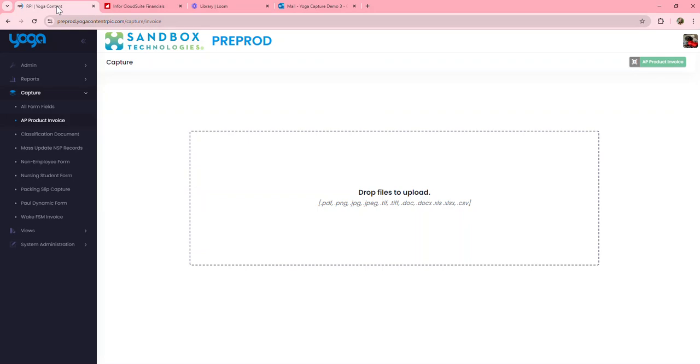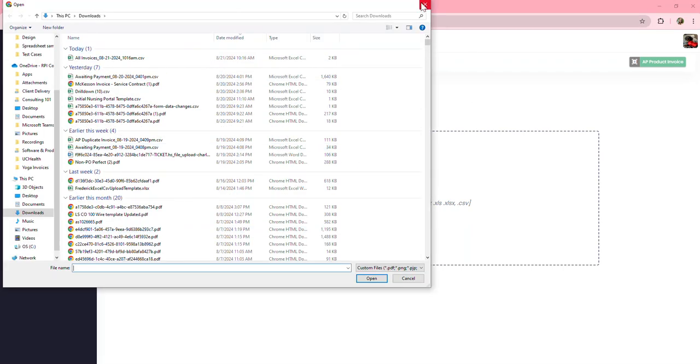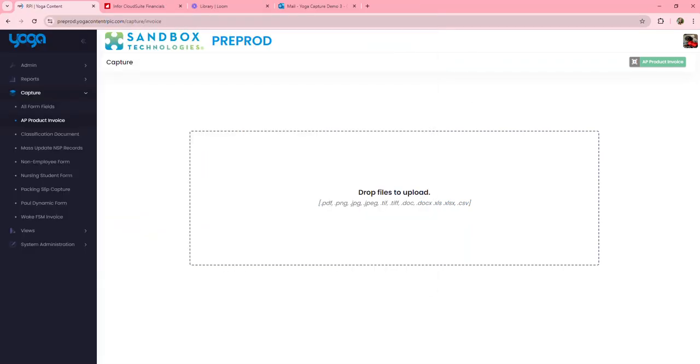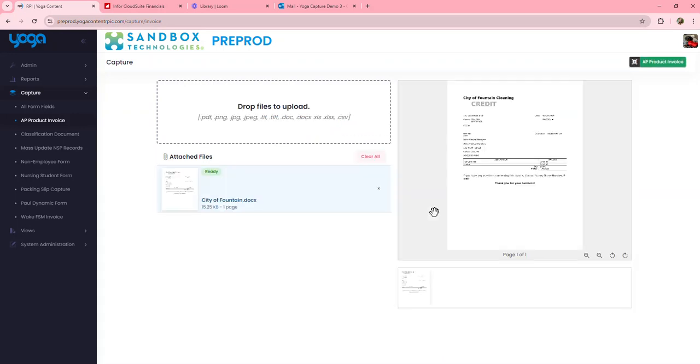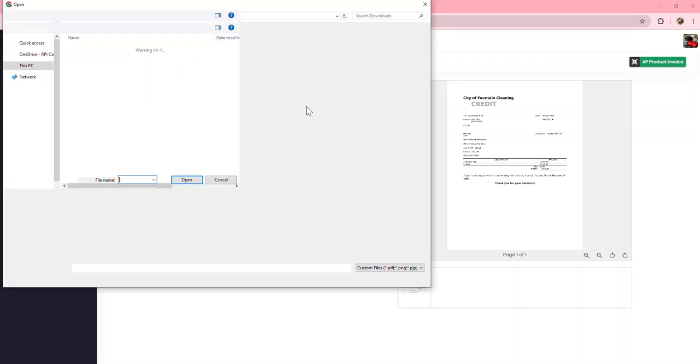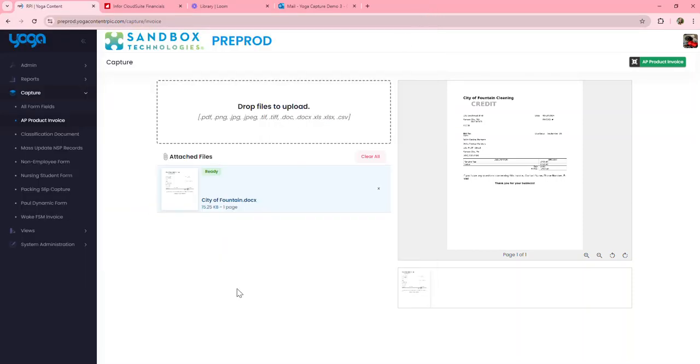This has access to your File Explorer on the computer you're working on, where you can either select inside this box to bring up your File Explorer, or you can also simply drag and drop from your File Explorer inside the box to get captured. Once this record loads, you'll see over here on the left-hand side that you still have the ability to go in and attach additional files if you need to.